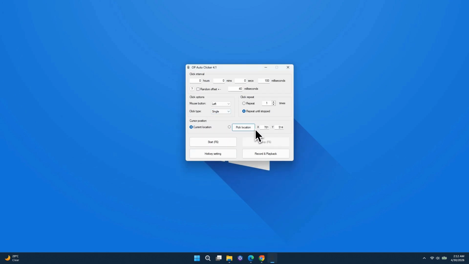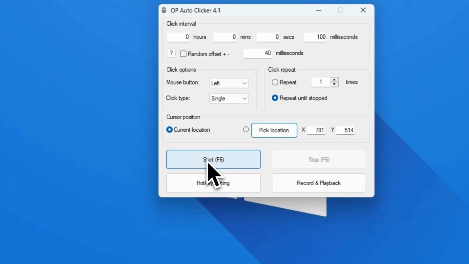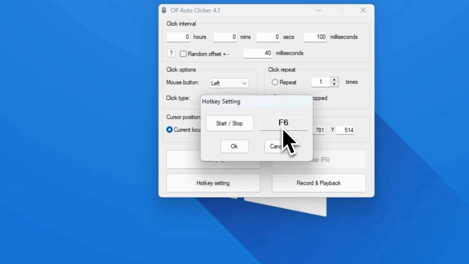option. Once everything is set up, you can start the autoclicker by clicking the Start button or pressing the default hotkey, which is usually F6. Press the same key again to stop it. If you prefer a different shortcut, you can change the hotkey in the settings.